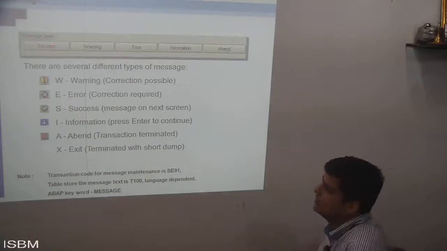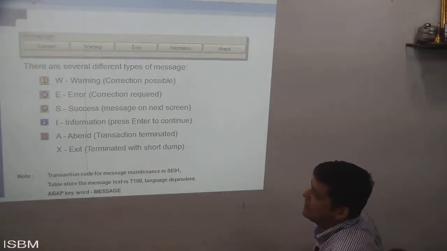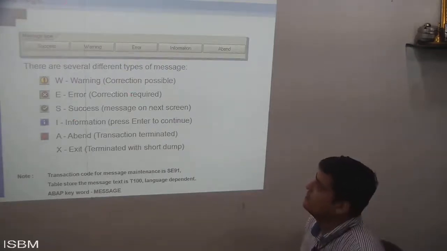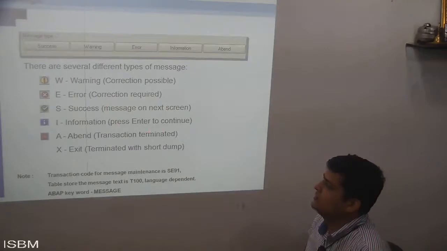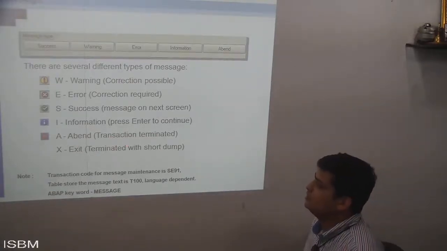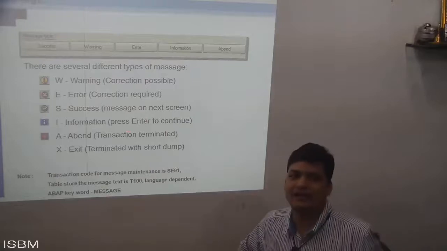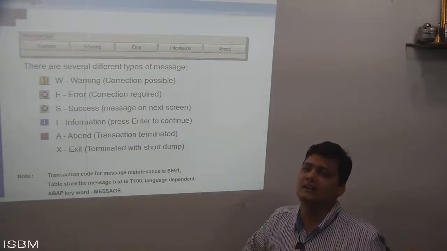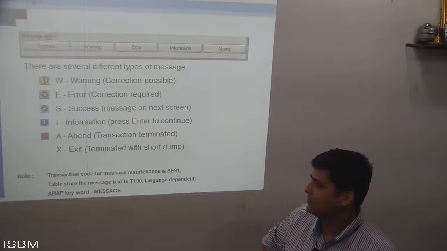W stands for warning, so it is a warning message. Here correction is possible. E for error, then correction is required. S for success message or next screen. I for information, press enter to continue. Then A for abort, transaction terminated. Here the transaction will be terminated. And X for exit, terminated with a short dump. You will not get any message, and it will directly go out.